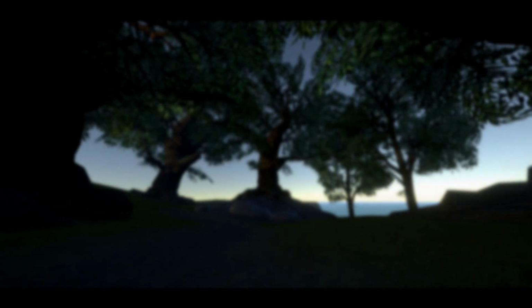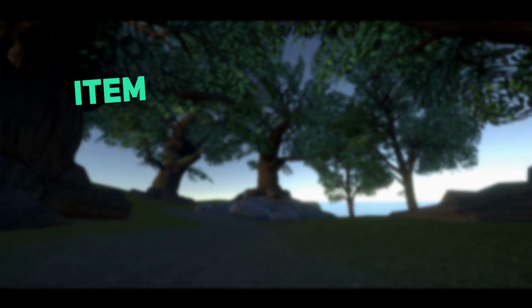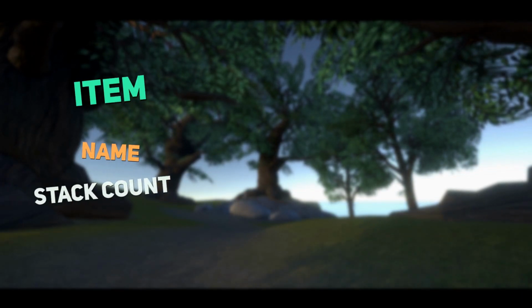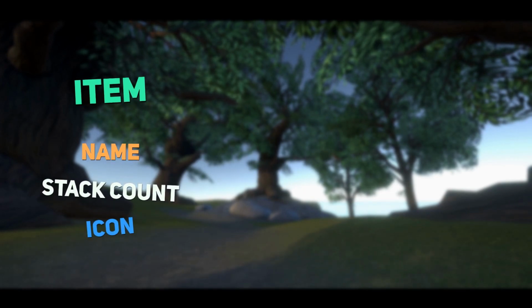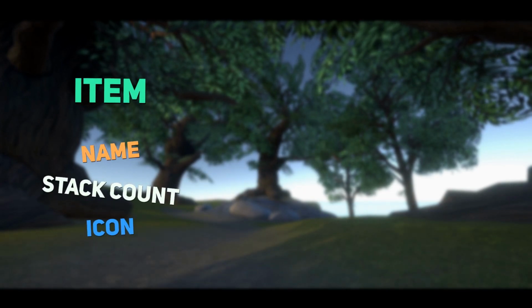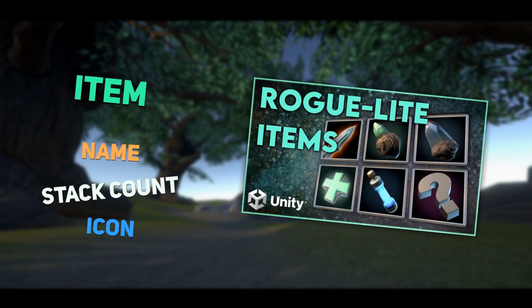The first thing we need to consider is how we want to handle the items that we're placing into our inventory. How do we want to keep track of what item we're working with? What is our item's name, and what's the maximum stack count of said item? And what icon should we use for that item? Well, a good way to keep track of this kind of information is to use an abstract class, along with many other useful features, as I go over in this video about creating Rogue-Lite style items.